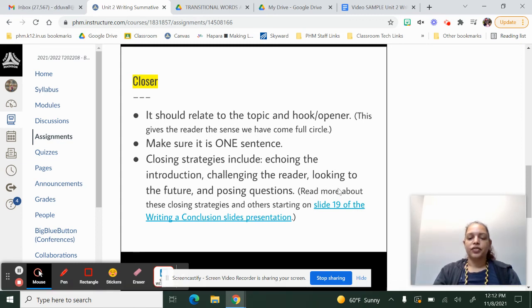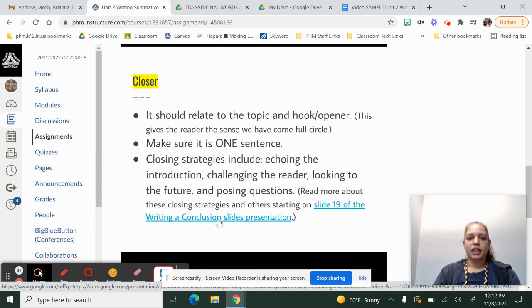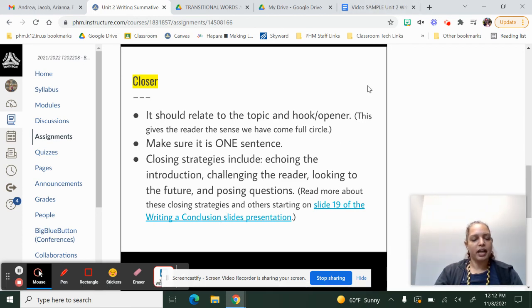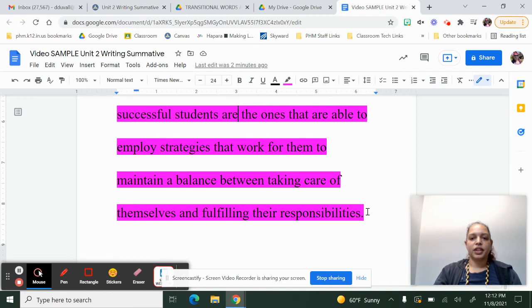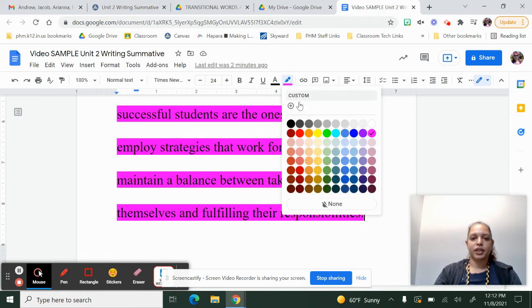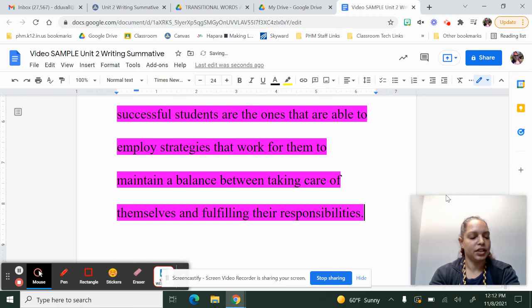Looking to the future, so like saying "in the future" and giving them something that they could do or might think about in the future. If you want to see more examples of closing strategies, there is a link in the presentation to a set of slides just about writing conclusions. But the route I'm going to take is I'm going to challenge the reader, in particular to use one of these strategies.